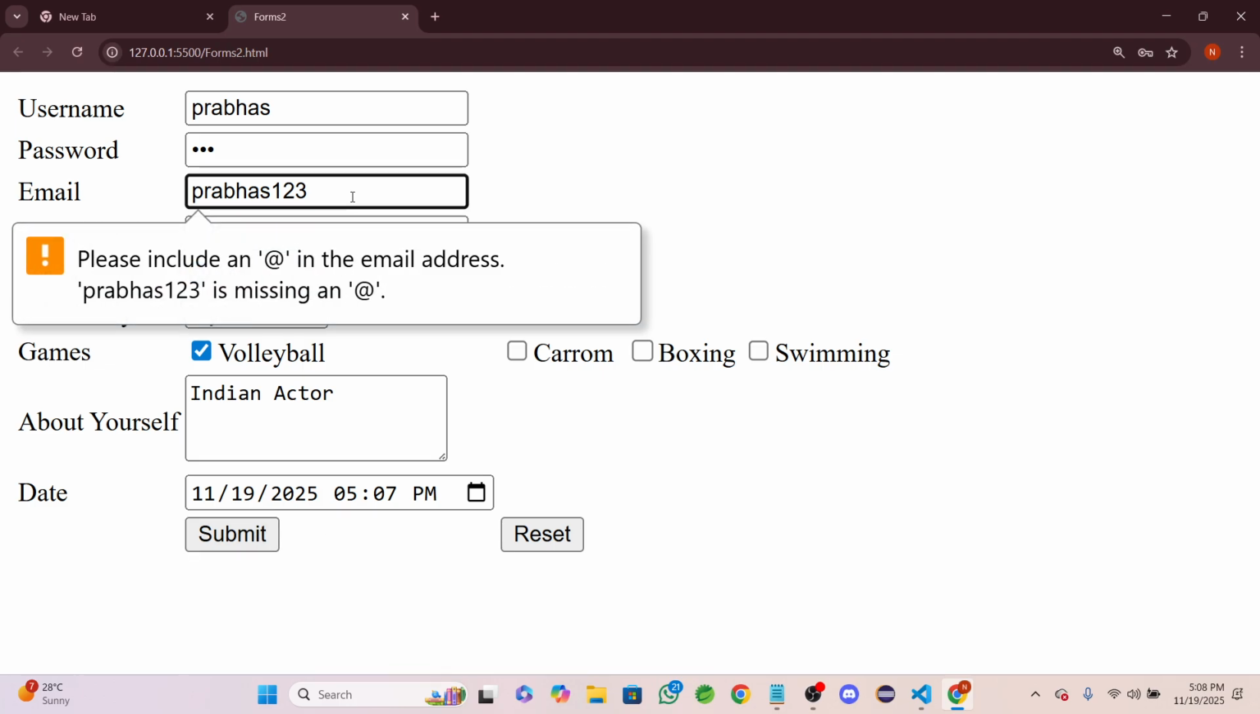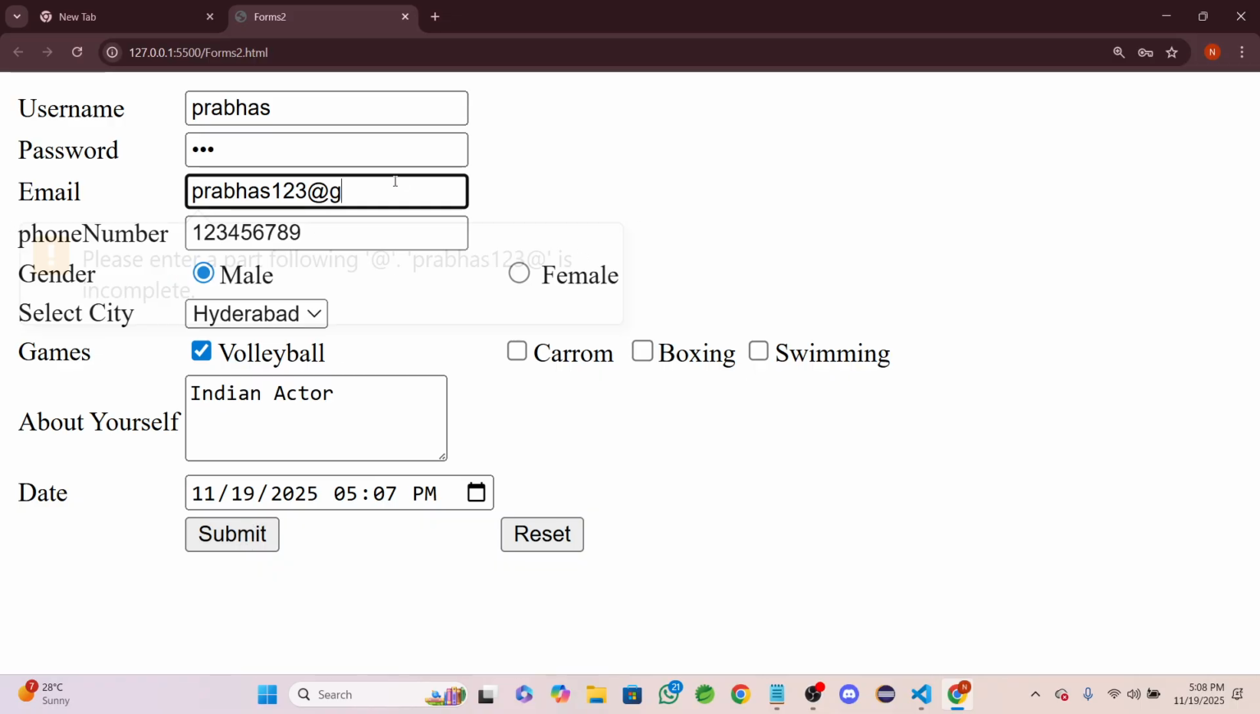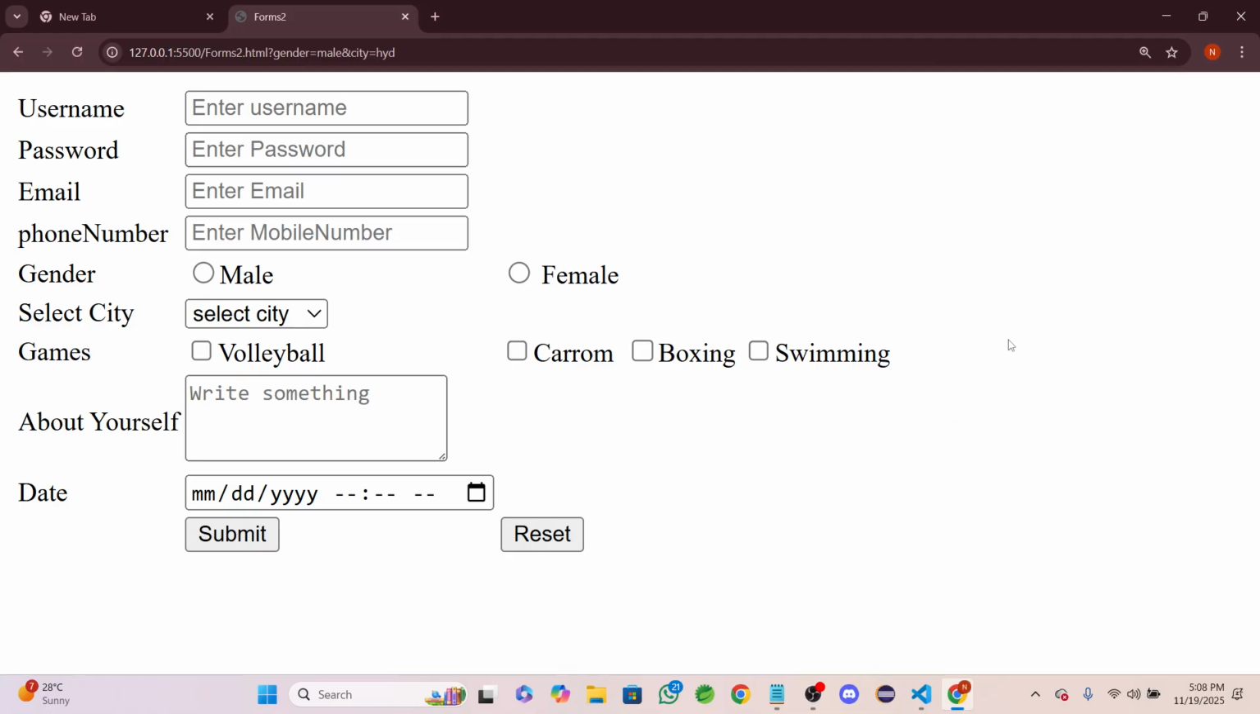But here by default, each one has some predefined conditions, like if you want to write the mail, it should have the at the rate symbol. Okay, if I submit that, it won't take without at the rate gmail.com. Now if you submit that, it will redirect to the same page. Okay, that's the intention of it.